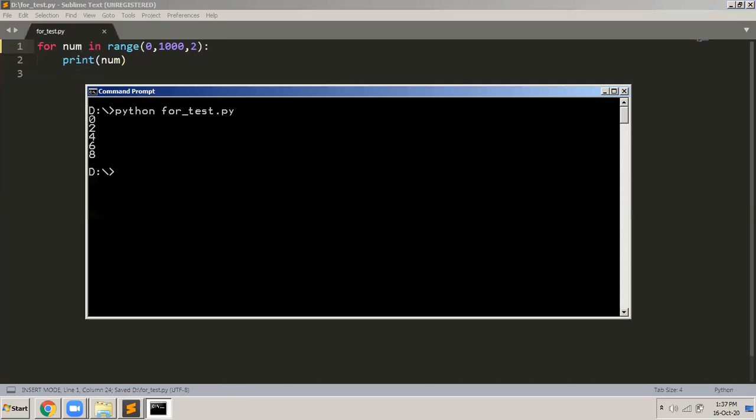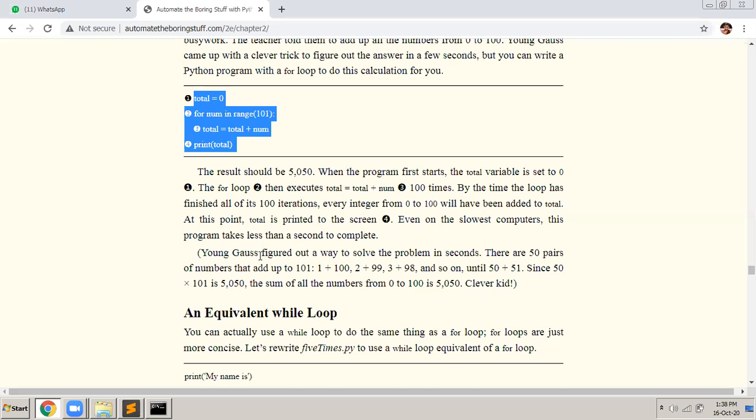So save it, go there and execute. So you can see that it displays all the numbers from 0, a lot of numbers it has displayed, and so on. Okay, so you understood by now what is the meaning of the range function. So let us go further and try to understand.